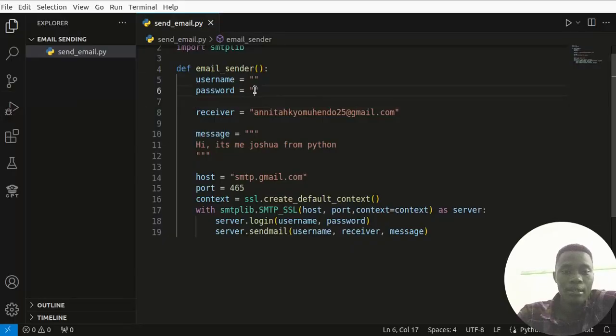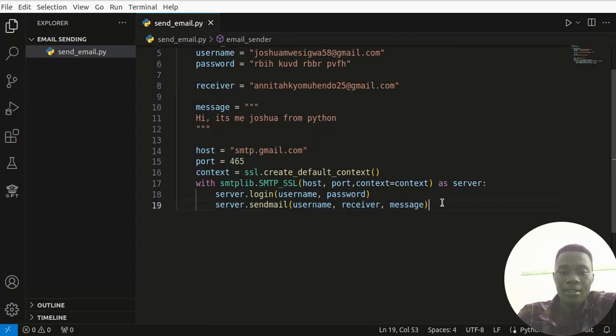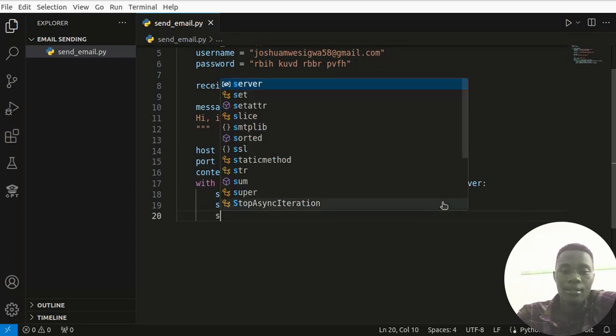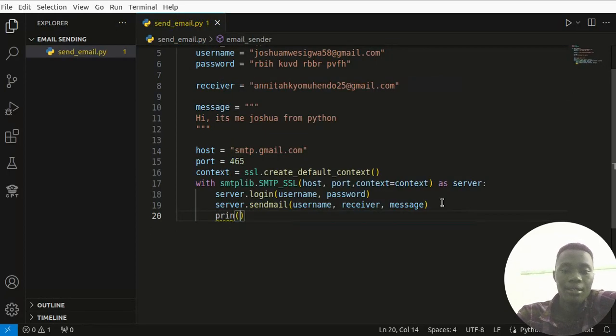So I copied it, I have to paste it in here, and then I give the username as the email that is having that app password. Mwesigwa maybe 58. So that is the email having my app password, and we are now set. After doing this, we can say print. I want to see in the terminal that I've been able to send this email. Maybe if there is success, I can say email has been sent.